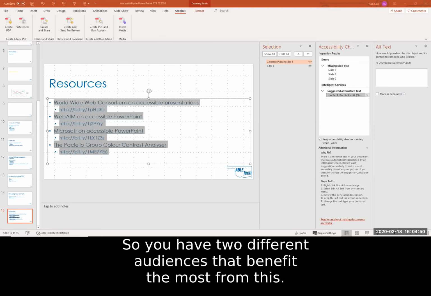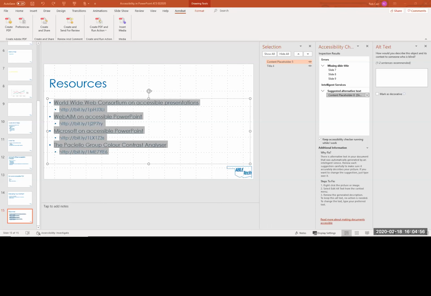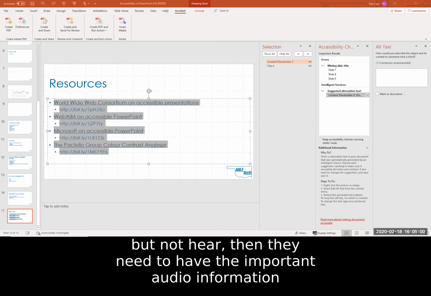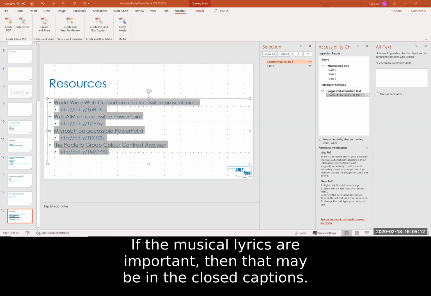So you have two different audiences that benefit the most from this. Closed captioning is going to be for folks that can't hear the audio. And so in that case, if someone can see but not hear, then they need to have the important audio information in the caption track, which generally is going to be the spoken words, but you'll have things in captions like music cues. If the musical lyrics are important, then that may be in the closed captions.